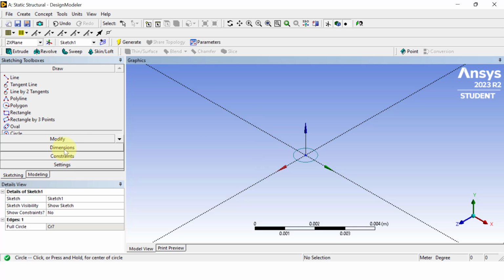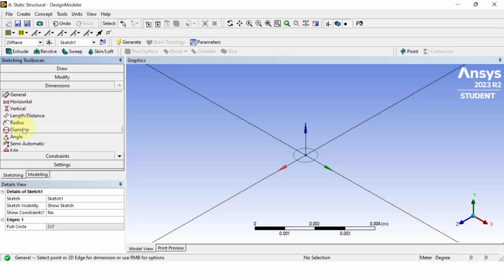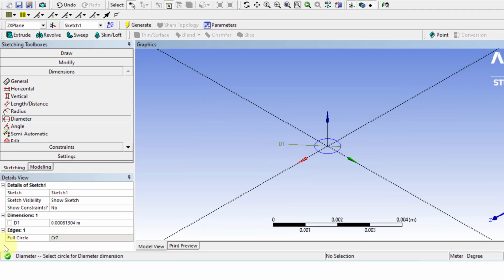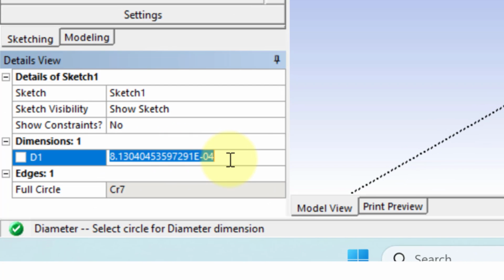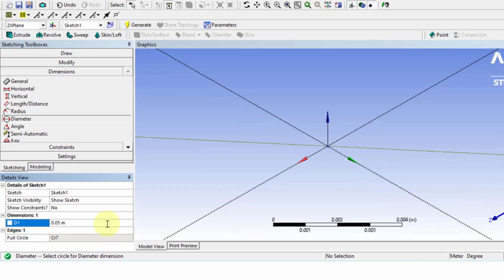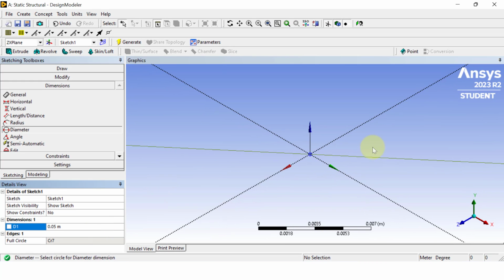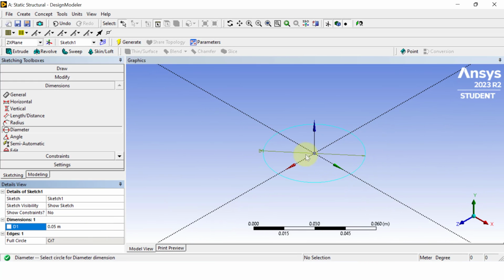For that, here in this menu, the option dimension is available. You have to click on that, then you can see the different options for giving dimension. We are going to give the diameter for that feature. So diameter is defined. We have to change the value to the diameter of the column, which is 0.05 meter. Okay, so now you see the circular feature is created, and I'm going to extrude this feature.